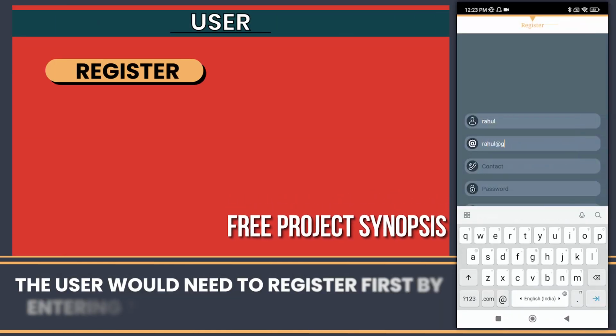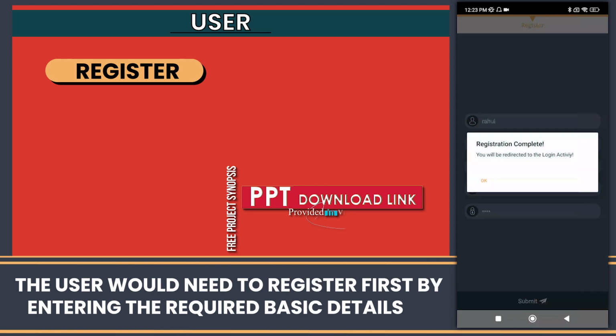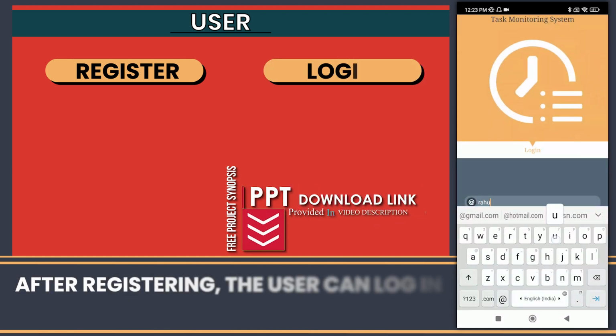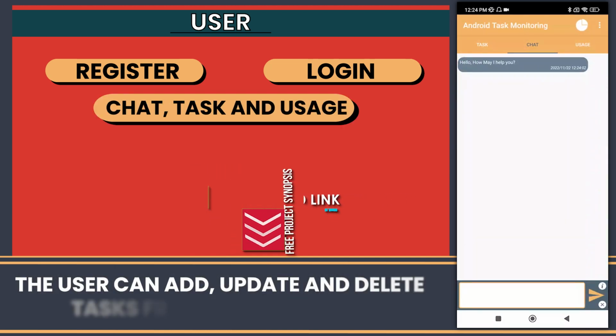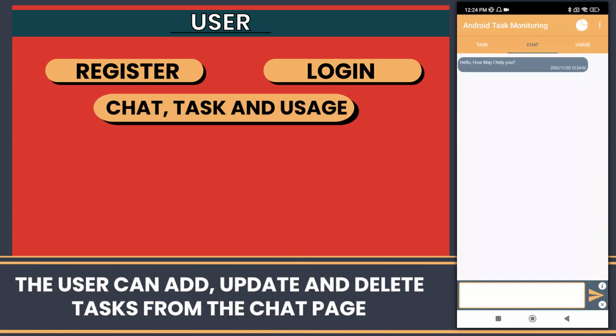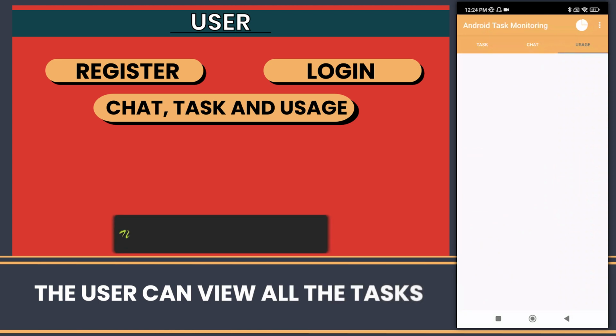The user would first need to register by entering the required basic details. After registering, the user can log in using their credentials. The user can add, update, and delete tasks from the chat page. The user can view all the tasks.